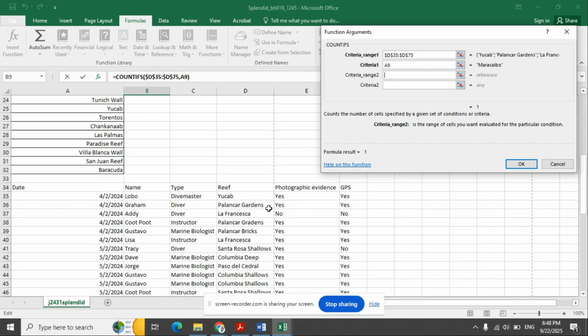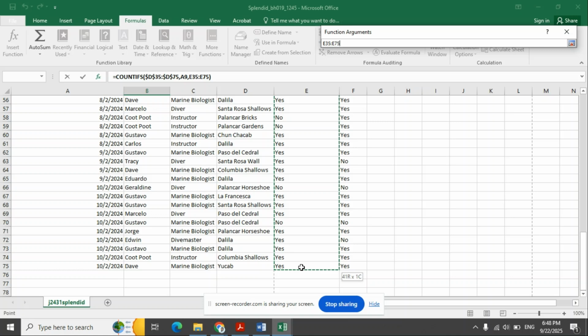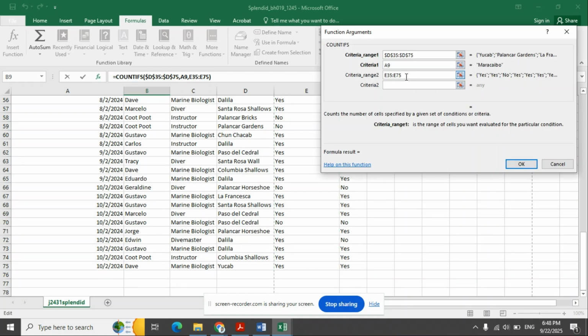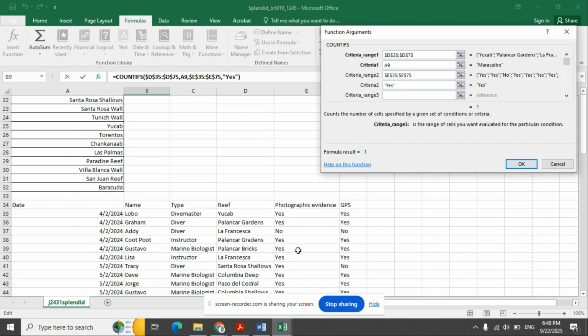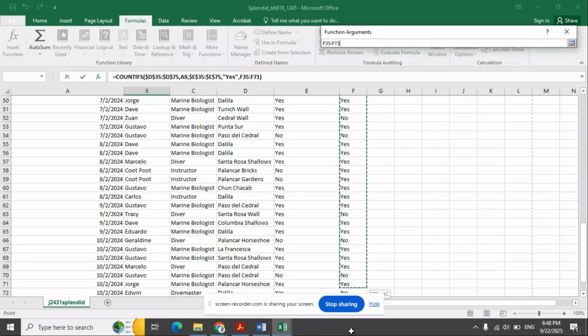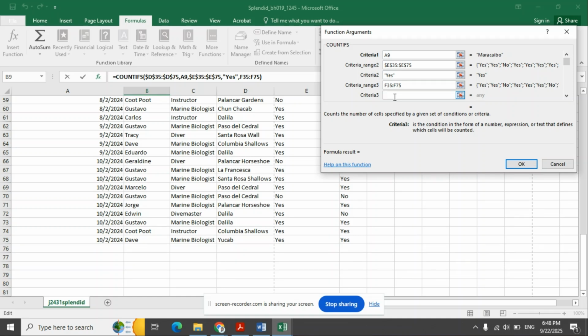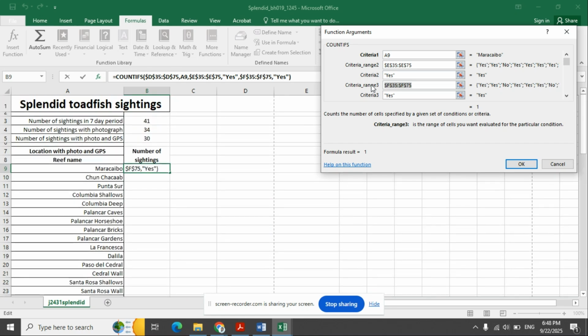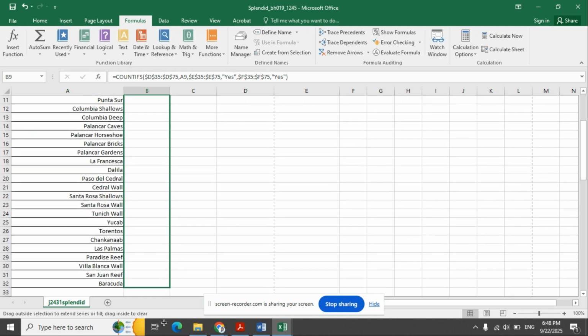My second criteria is the photograph. I need to lock the cell, and the criteria is yes. Third range is GPS, and if you can't find the rest, you click on the arrow. Criteria is yes, and don't forget to lock the cells. Now you can easily drag down.